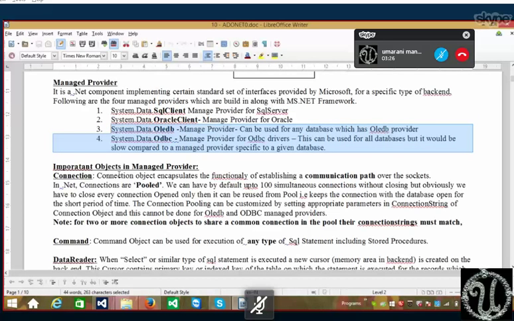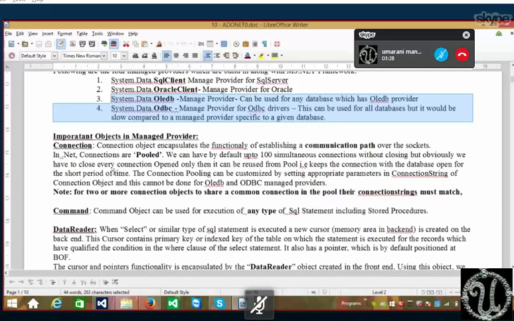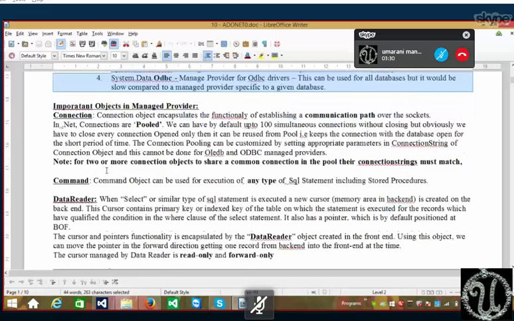Then we have seen about the connection object. What is the connection object? It is used to establish the connection to the database over sockets, right? So in .NET, connections are pooled. At a time, we can have any number of connections simultaneously, but every connection must be closed.